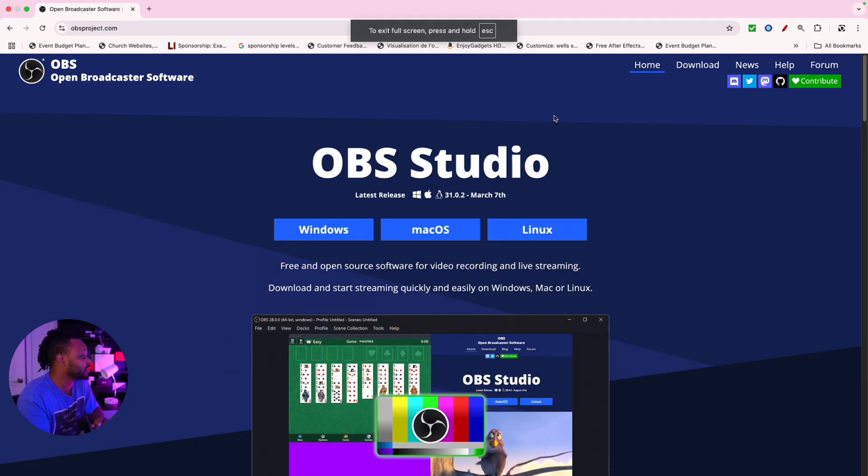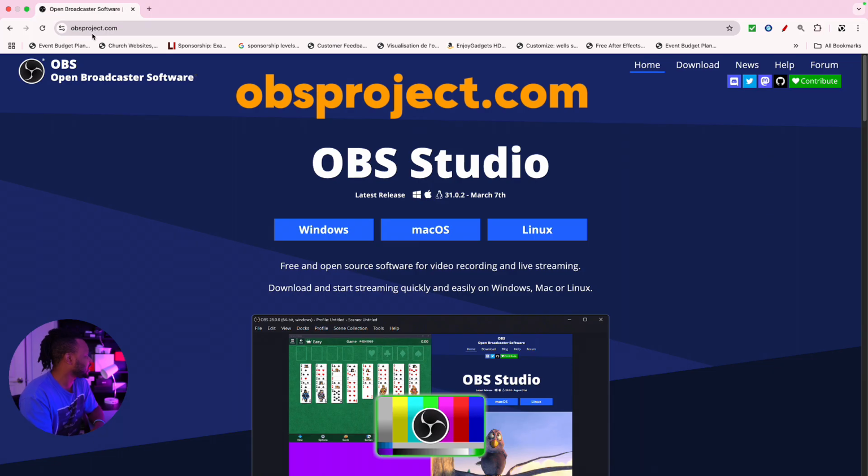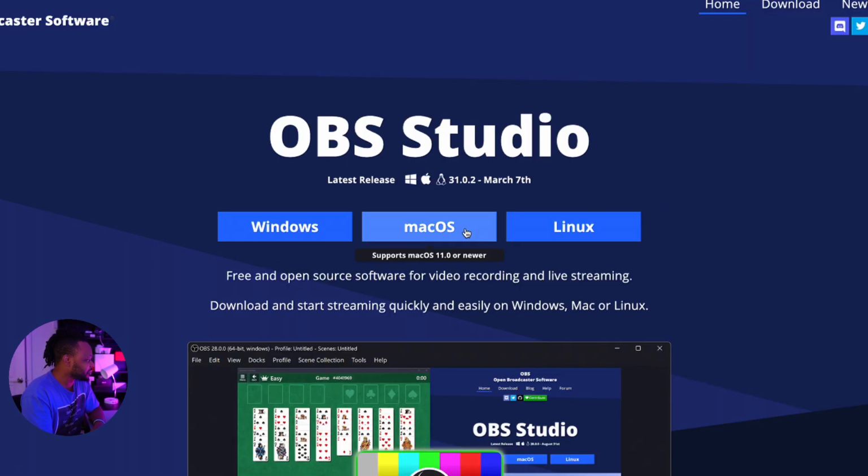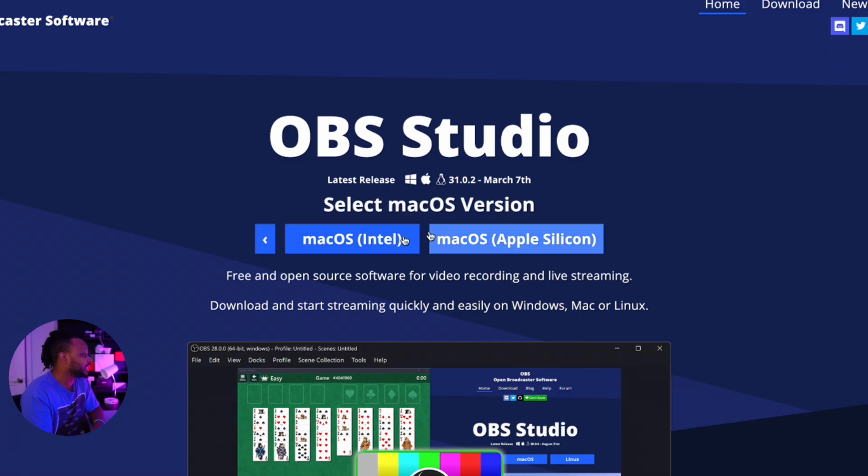Basically, let's say if this is the first time, because it's going to be a little different compared to a Mac computer. So you're going to go to obsproject.com. And what you're going to do is you want to go where it says Mac OS. You're going to click to that. Now, with the M1 chip, you're going to make sure you select Mac OS Apple Silicon, right? So these are the new M chip, the newest Mac.